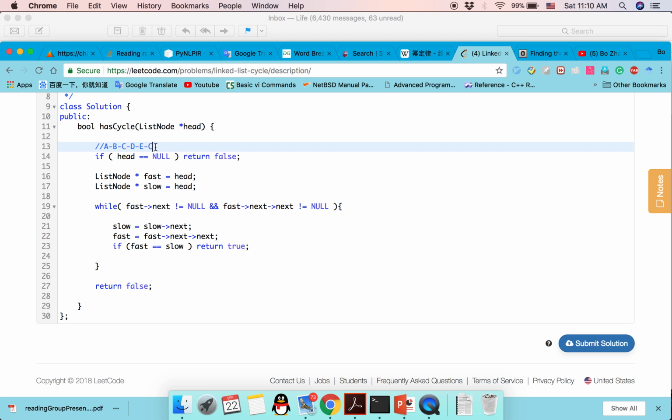So if there is no cycle in the list, then one of these pointers is null. It means there is no cycle when you reach the end of the list, right? You will break this while loop. Then we know there is no cycle in the list. As long as there is a cycle in the list, these two will never fail, so you cannot reach the end.